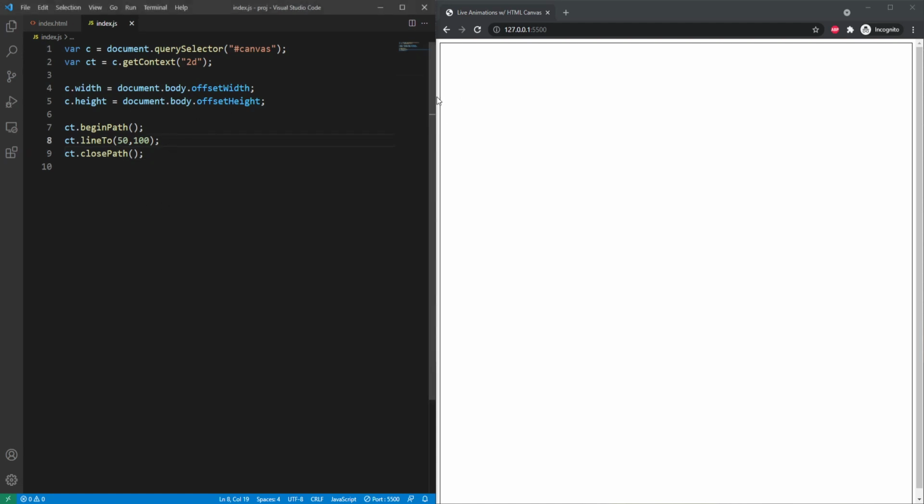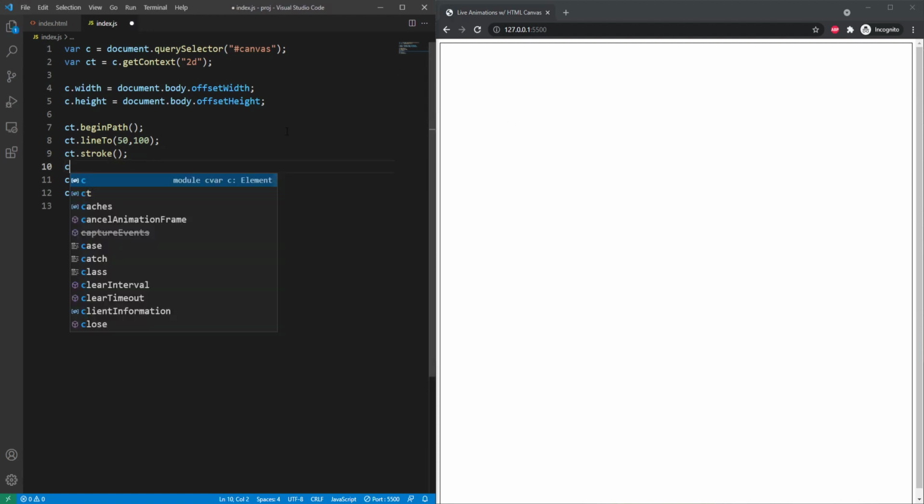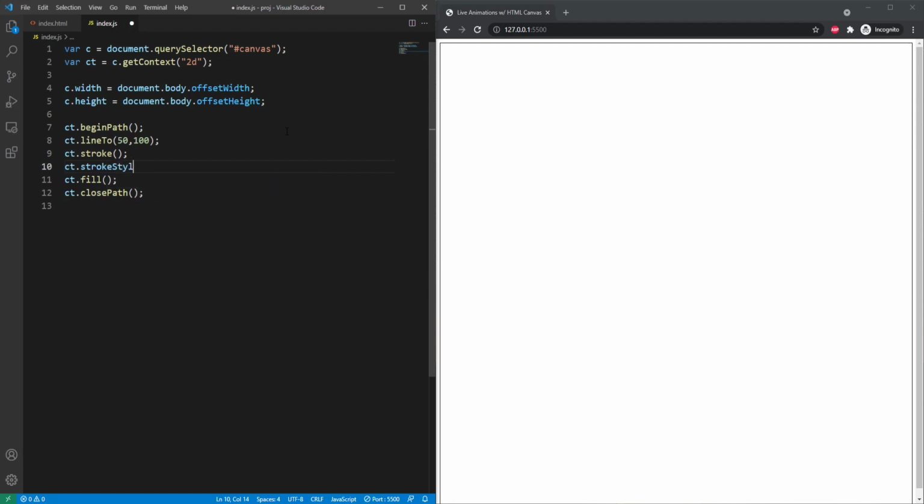So now we want to actually make sure that we can see everything and work with it. So there are a couple of functions that you can use to do this. ct.stroke will create a stroke around the path, and ct.fill will fill the path with a set color. Now you can set this color using the stroke style and fill style methods. Each of these use hex code, so you can just input the hex code as a string.